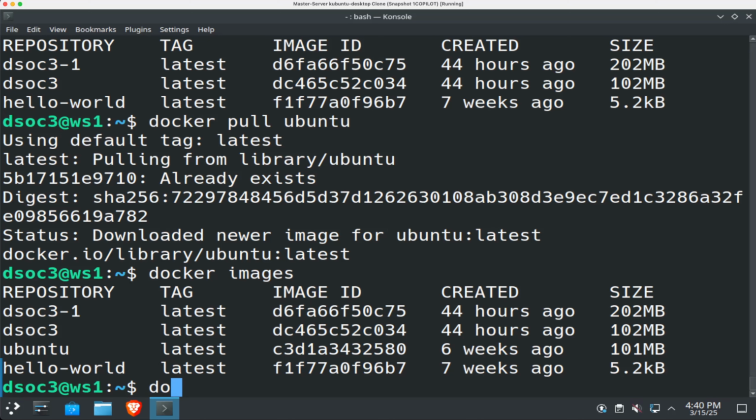Let me show you one more thing. I talked about it in our day 3 part 3 session. Alpine. So I say docker pull alpine.